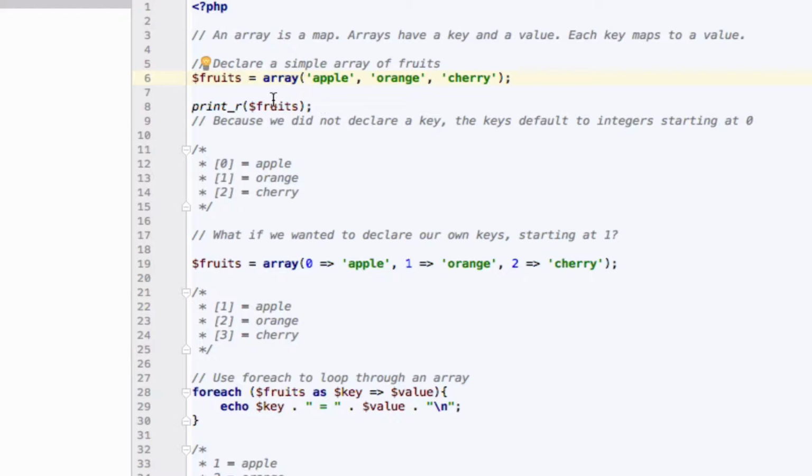Now let's print that out to the screen. Printing our fruits is going to give us 0 is apple, 1 is orange, and 2 is cherry. Notice we didn't tell the code that apple was the 0 element. What happens with PHP is if you don't declare a key, it's going to assign them for you. It starts at 0 and increments up by 1. So apple's 0, orange is 1, and cherry's 2. That makes sense if you start at 0, then 1, then 2.